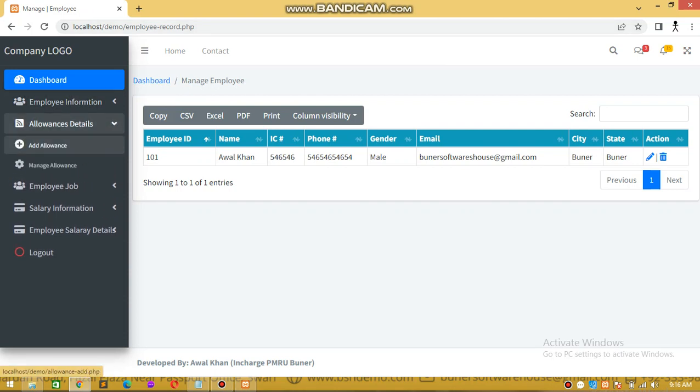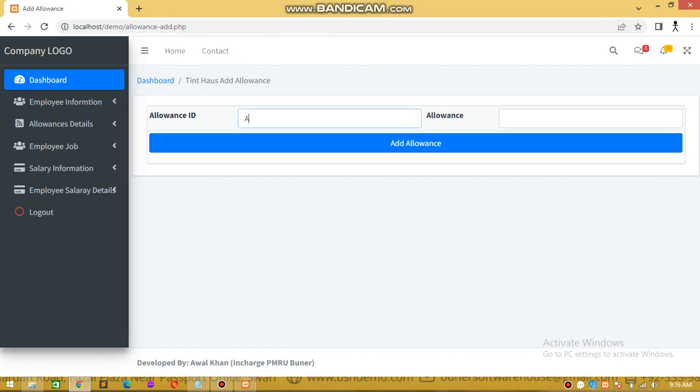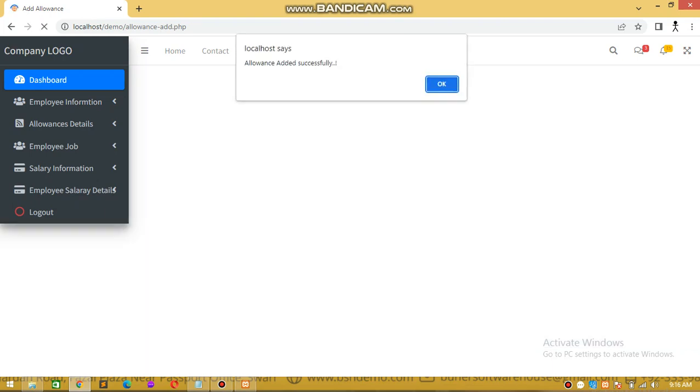So after that we are going to add allowance. We will give allowance code L01 for example. We are going to issue 500 amount in this allowance. We will add this allowance.